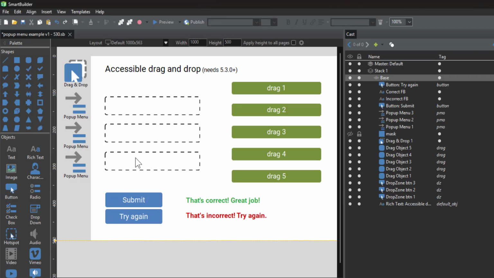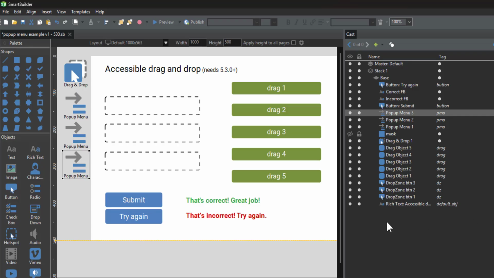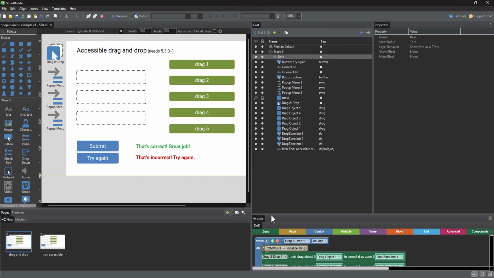And finally, we need to make sure that our objects are in the same order when we're using tags. Just like anytime we use tags, the cast order is very important. So right here, what's very important is that our drop zone 1, 2, and 3 correspond with our pop-up menus 1, 2, and 3, because we'll be using various action blocks that assume that those are synchronized. All right, so let's take a look at these actions.